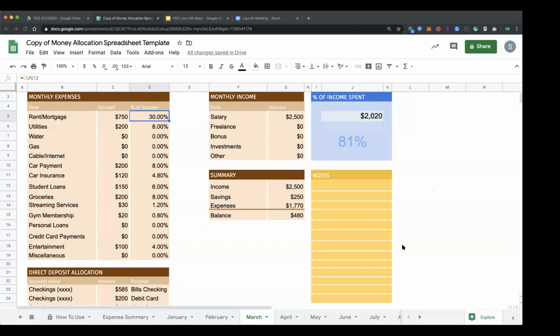Emily, yeah, this is just to keep track of your financial situation, looking at your income and expenses and allocating your money and making sure you're just not spending too much money in certain places.